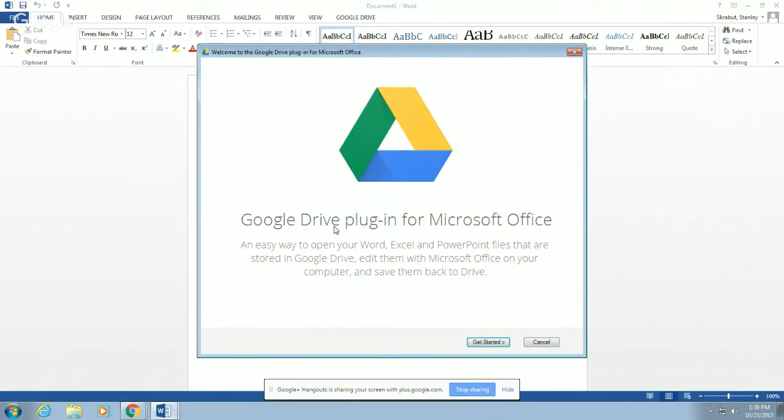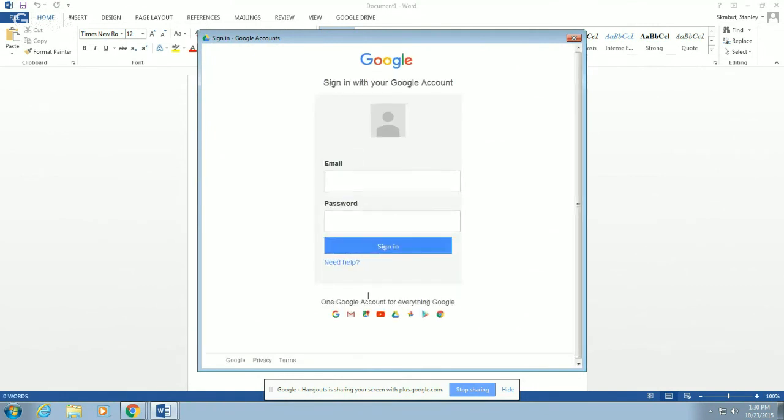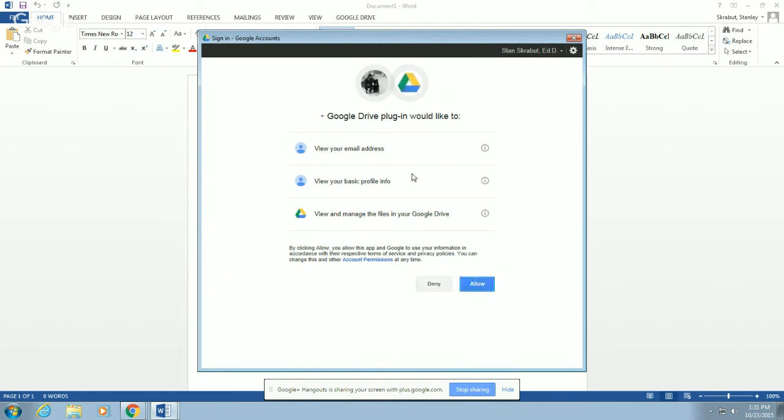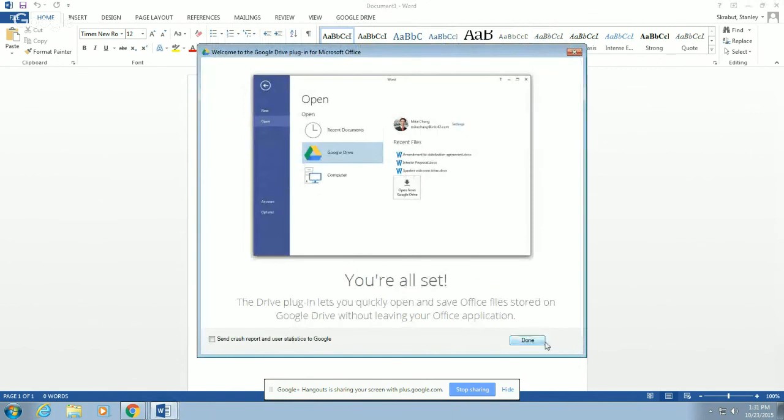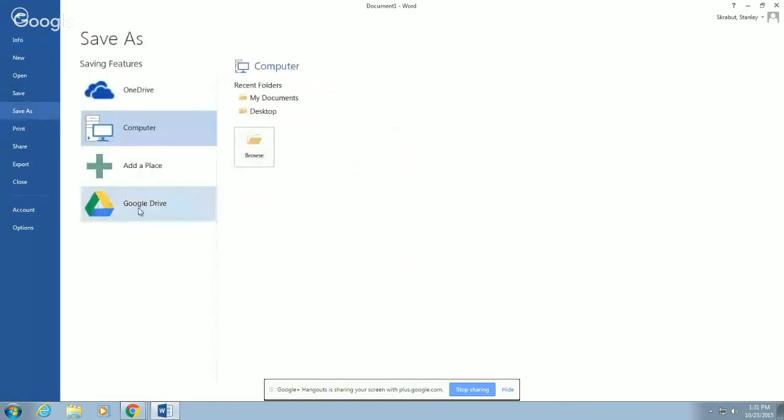Okay. And I am Google Drive plugin, get started. And I would sign in then with my accounts, but it's already added it to Word, and I just did it right now. Okay, so where is it in Word then? Well, I'll show you. So I'm going to add this to my personal account. I verify, allow. And so if I wanted to save this particular document, I make changes to it, I can go to File, Save, and now I have Google Drive right there.